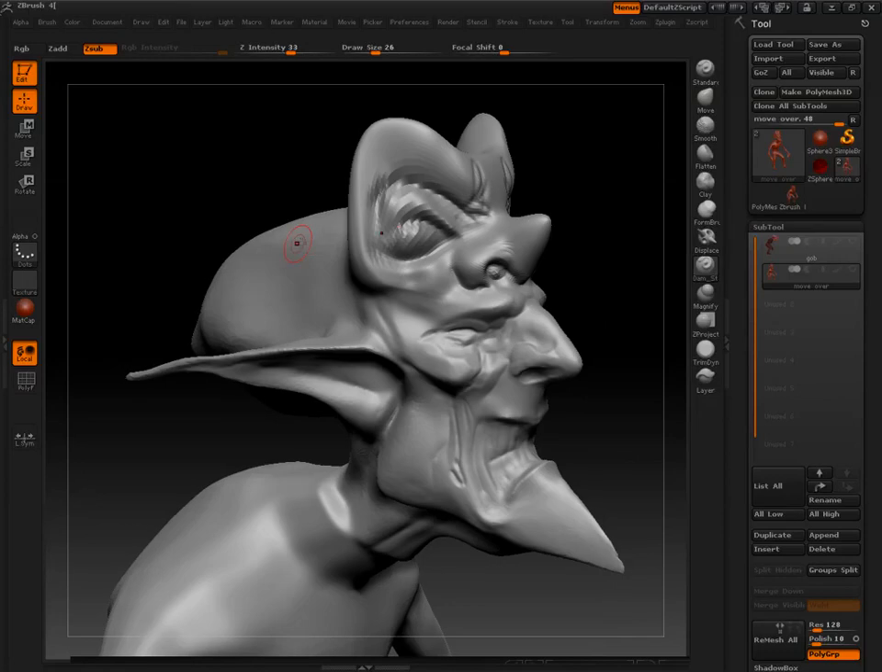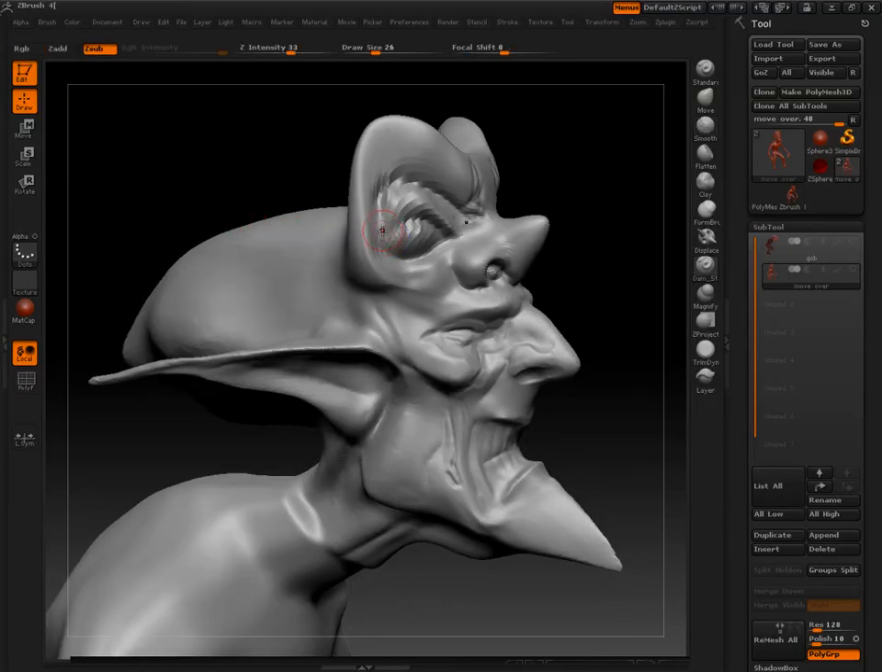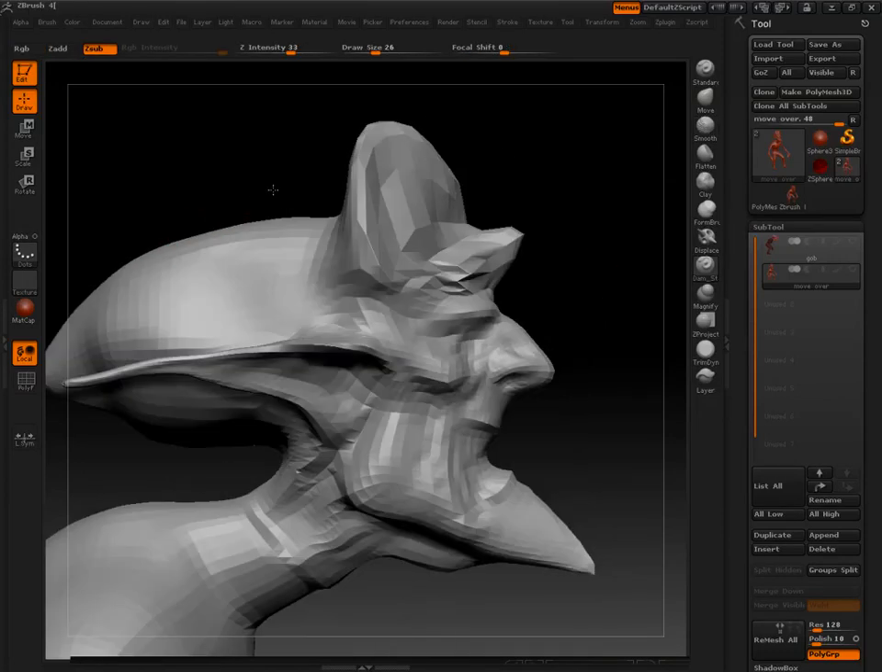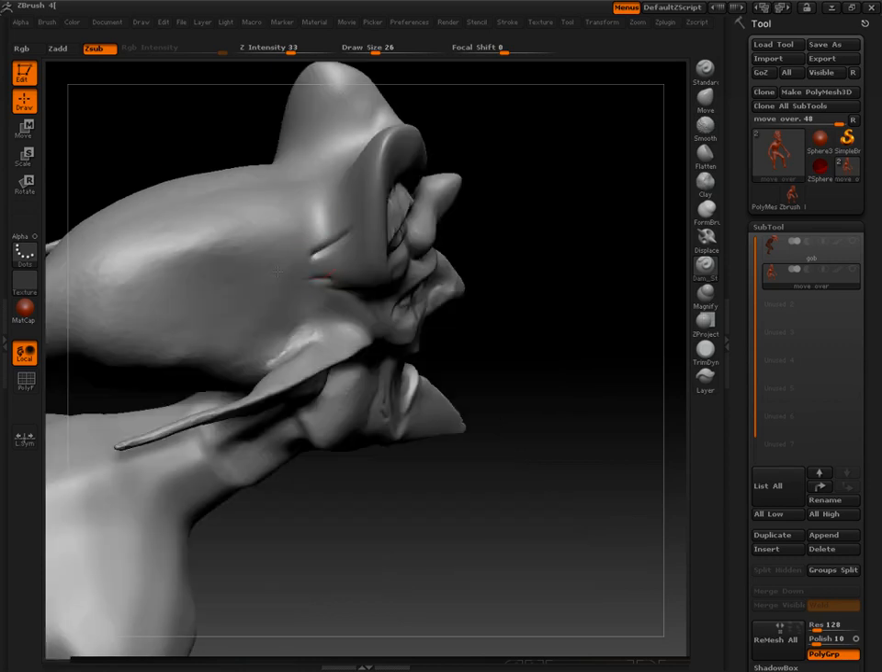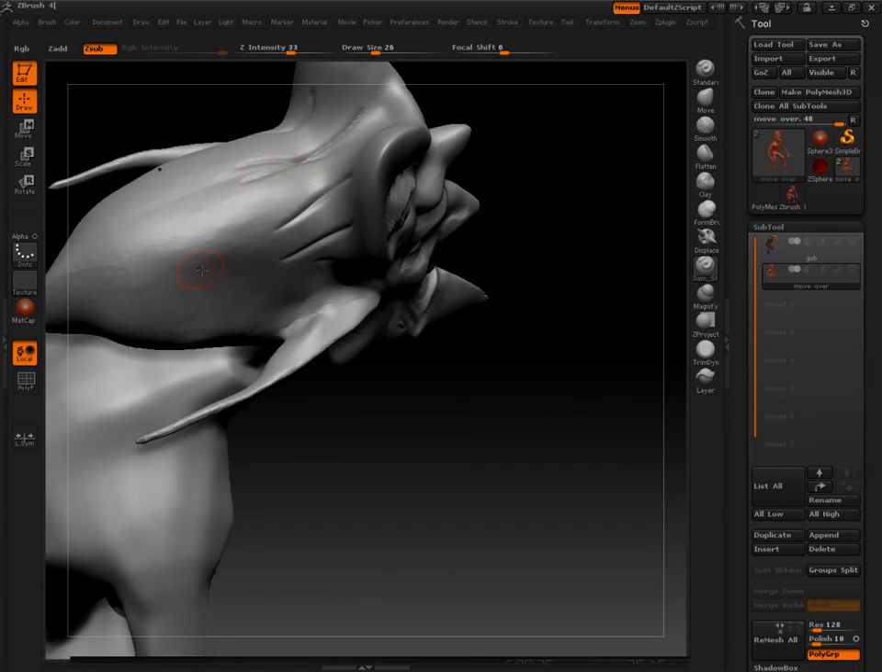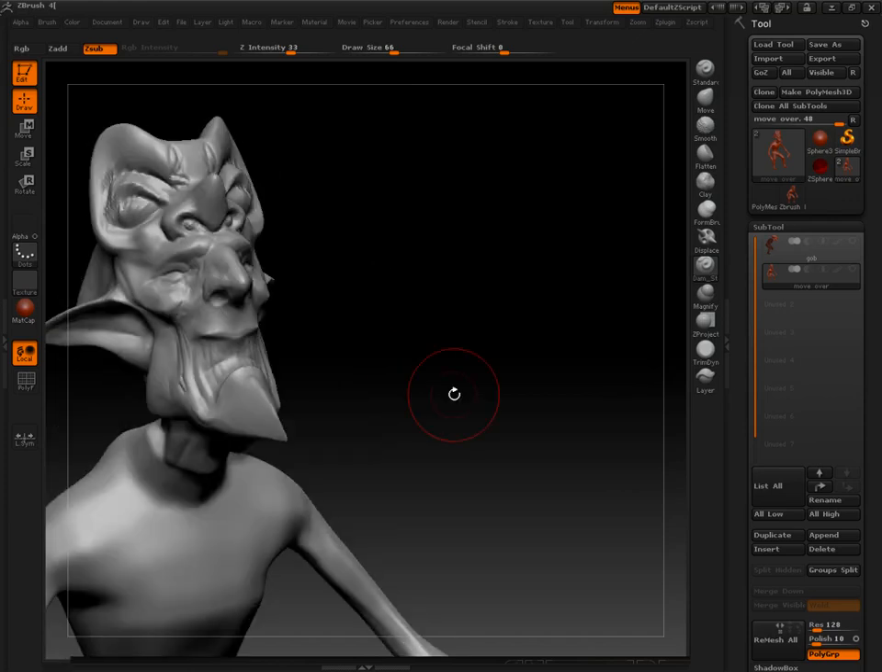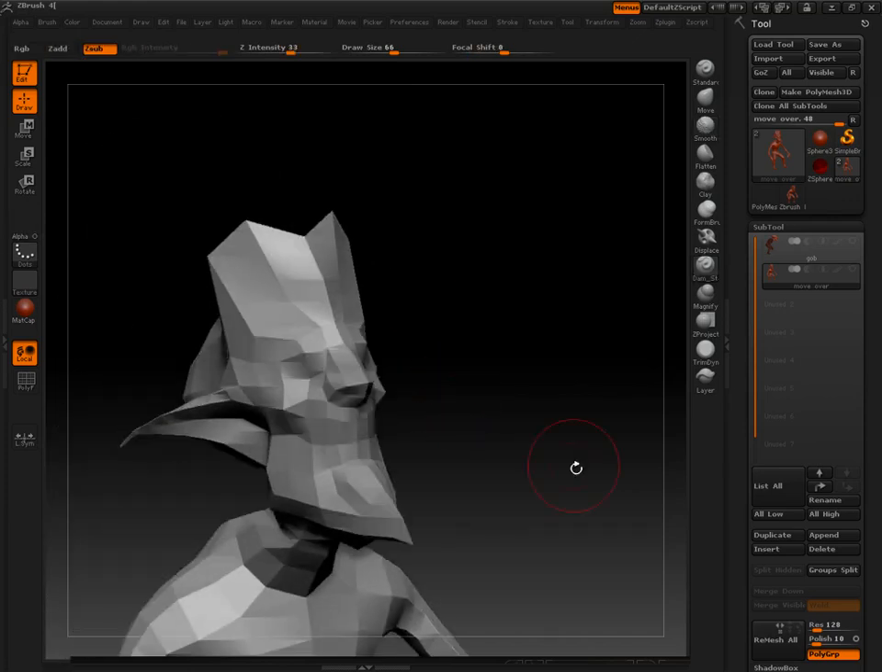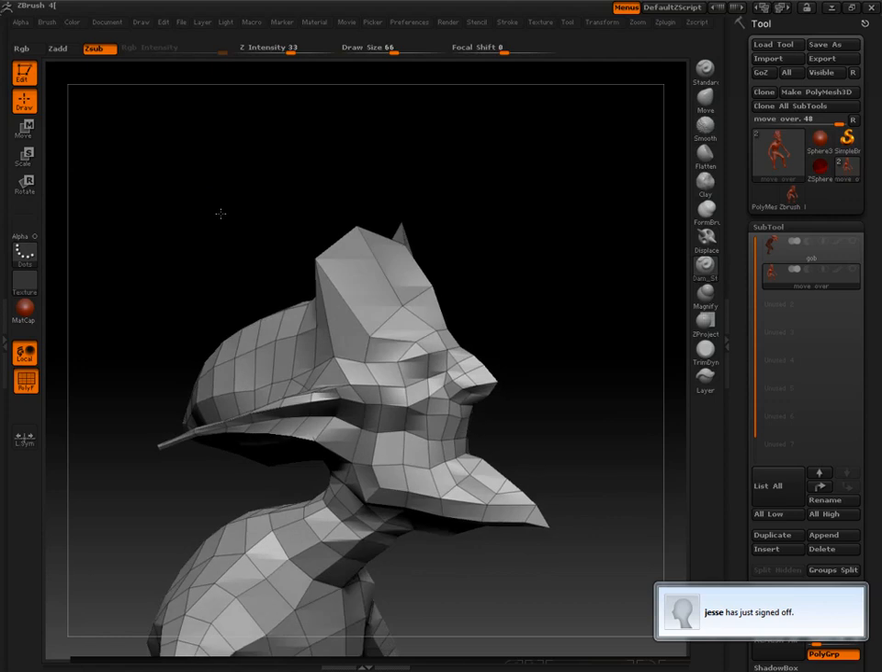I won't be able to get these details in the same level of polish as the lower face. So basically, at this point, we can noodle around a little bit more. Add some details to kind of landmark, so you can see when I do reproject that these parts will stay pretty much identical to what they are right now. This guy's looking great.